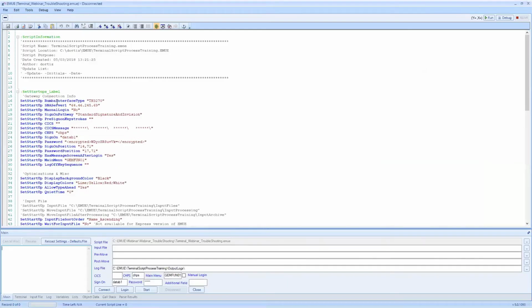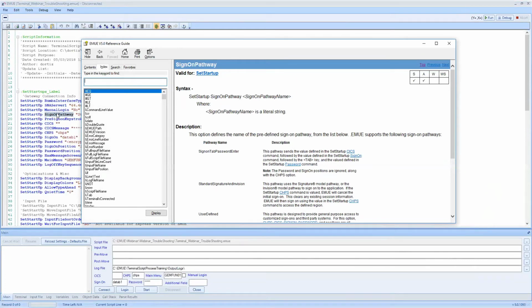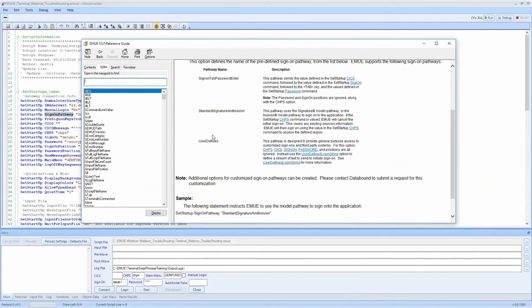Here's an example, and if at any point you're confused and don't know what the command is or what the syntax is for that command, you can always check it. For sign-on pathway, if you're not sure which sign-on pathway you're supposed to use, you can check it by doing sign-on tab, password enter. You can check your help topic to figure out where your sign-on pathway is for your terminal.